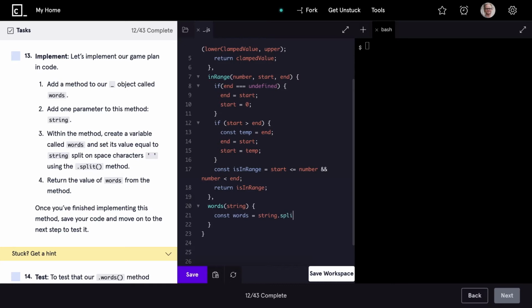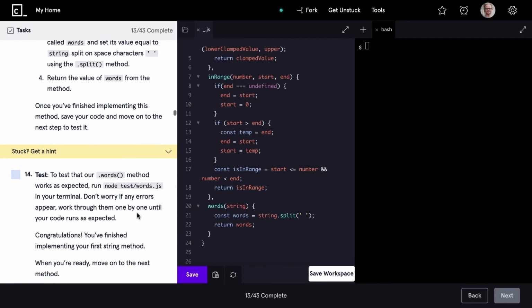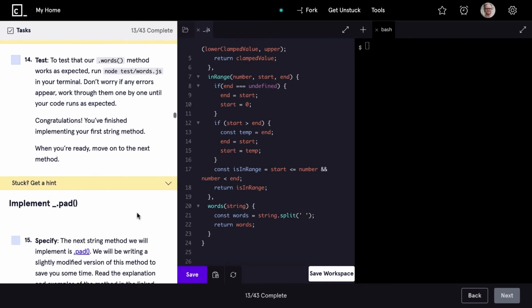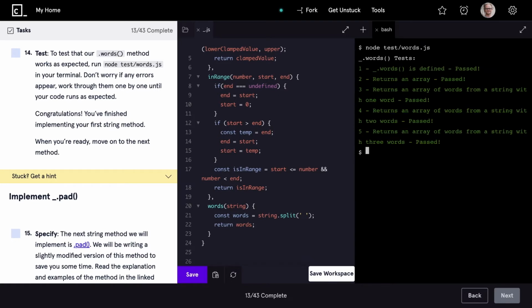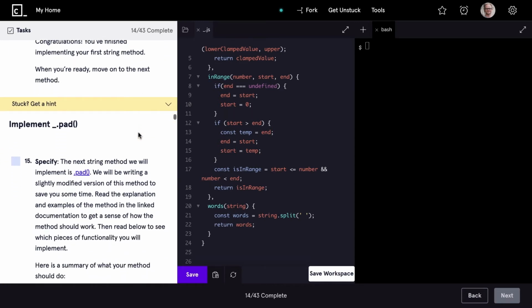And we're going to call the split method. And remember, we want to split on every empty space, meaning that a word is ended and a new word is beginning. Now we'll simply just return words, and we'll save our code. Mark step 13 as complete, and let's go ahead and test it in step 14. We'll run node test words.js. All green, perfect. And we'll move on to step 15.